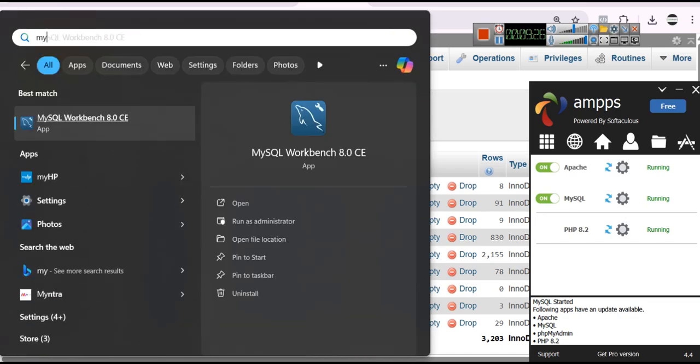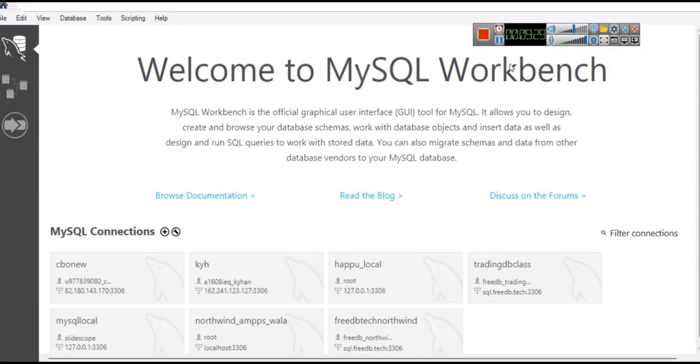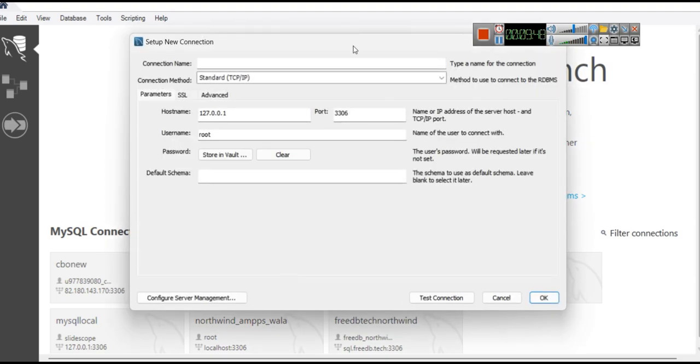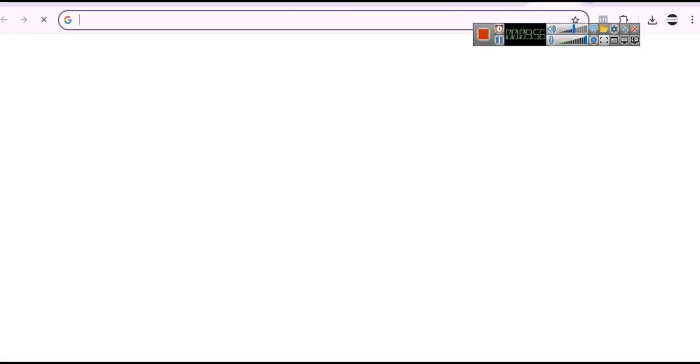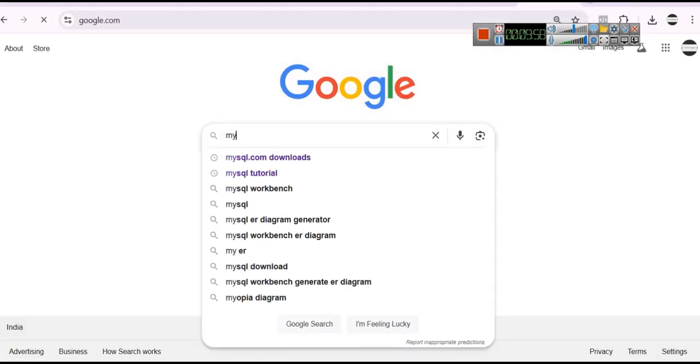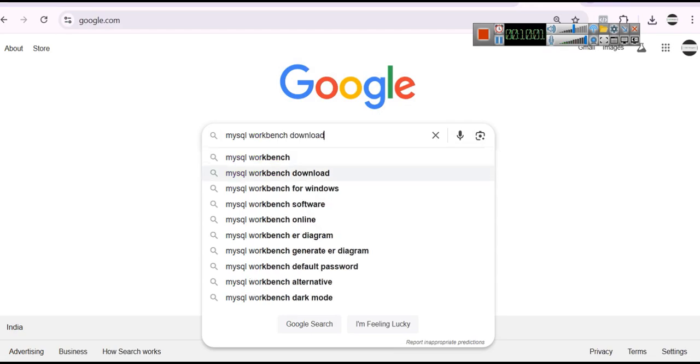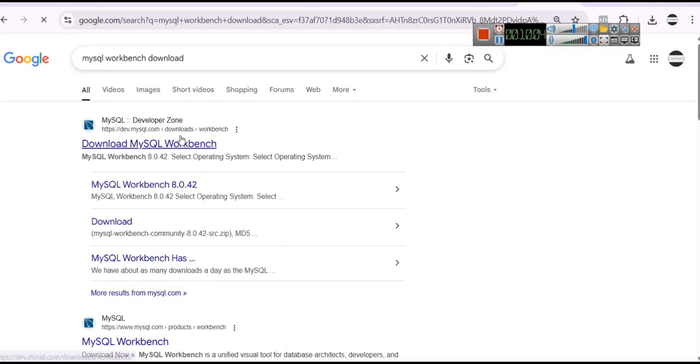You can also install MySQL Workbench. So this is the MySQL Workbench interface, and here you can see you have the option to create a MySQL connection. So in MySQL connection, you will click on this plus sign. Okay, so this is MySQL Workbench. So how will you get it? All you have to do is just Google MySQL Workbench download.